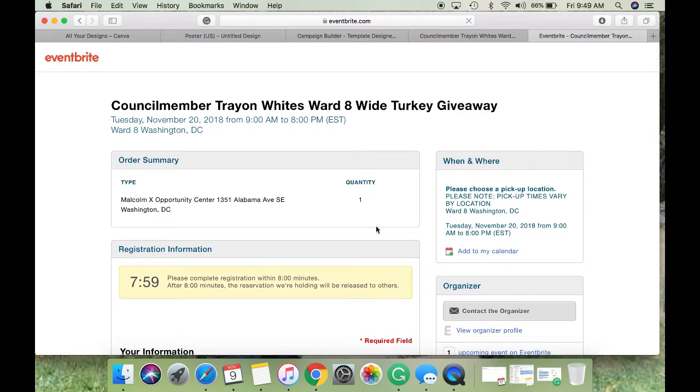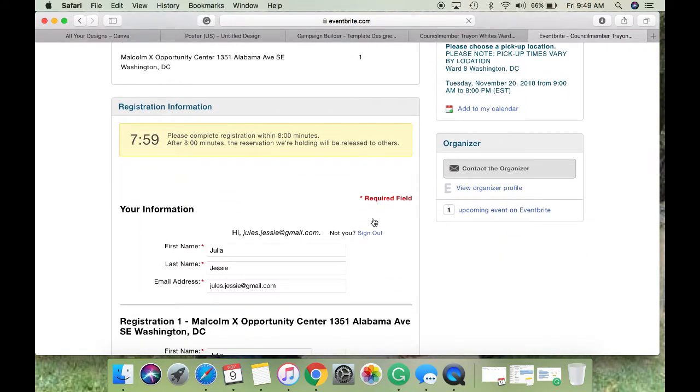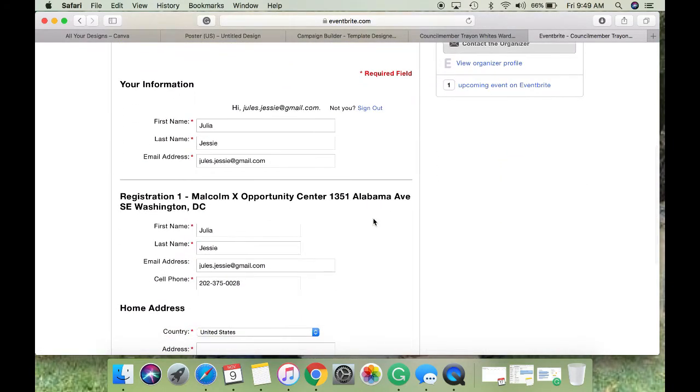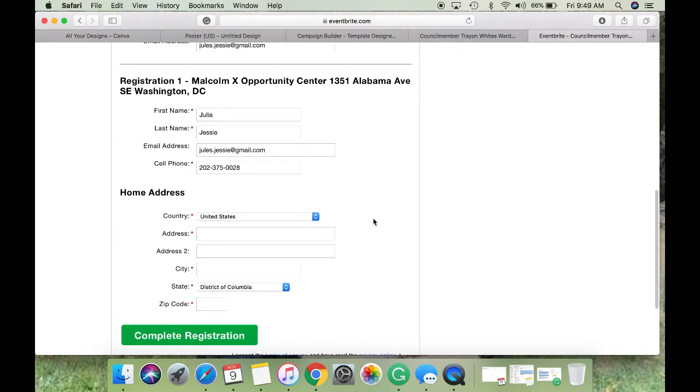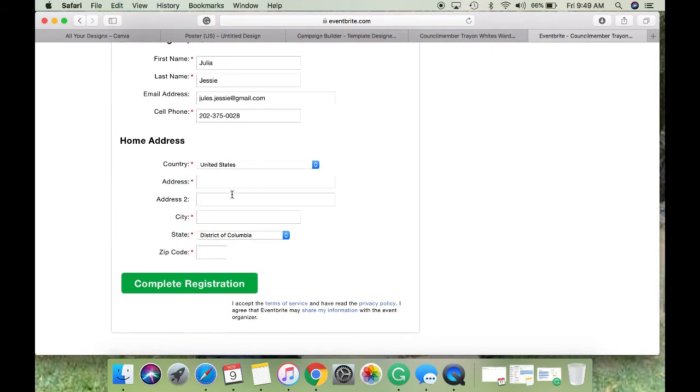On this page is your order summary. You're going to go ahead and enter all your information: first and last name, phone number, email address, and your home address. I've already done so with my pre-filled settings. You're also going to want to take into account if you have someone picking up a turkey for you to use their first and last name to register.